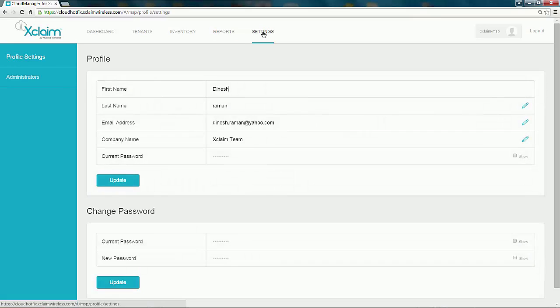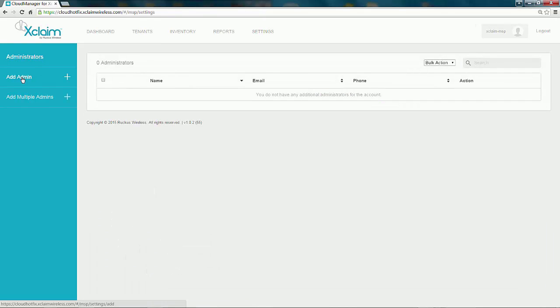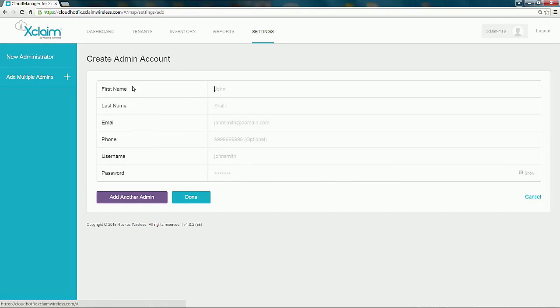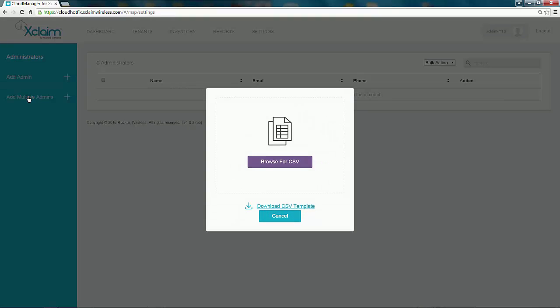If I go to settings, so the default setting is the profile setting. Here it gives me the name, last name, email address, company, and the current password. I could go down and change the password if I wanted to, and I would update it down here. If I wanted to add an additional administrator, I could click on this and I could add an admin to it, and I could fill out the information here and add an additional admin. If I wanted to add multiple admins, let's say I had 5 or 10 and I had some names in a spreadsheet, I can get those names from a CSV spreadsheet as well. We'll cancel out on that.